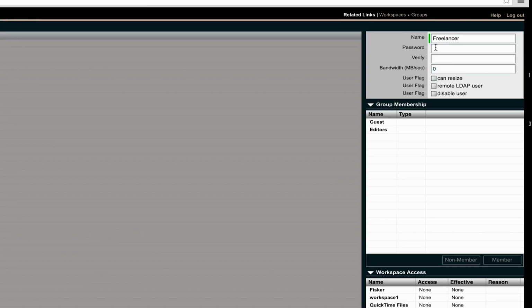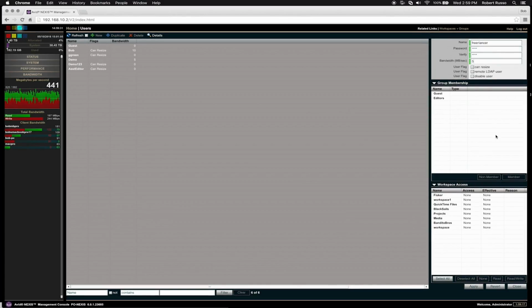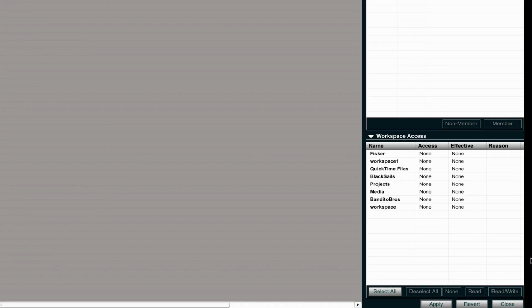The next user is a freelance editor. I'm not going to allow for the ability to resize workspaces. Another one of the unique features of NEXIS is the ability to limit the bandwidth any specific user can read or write to the system. I'm going to limit the bandwidth to 5 megabytes, and since I want this user to work on a specific project, I'm not going to give them access to the other workspaces.